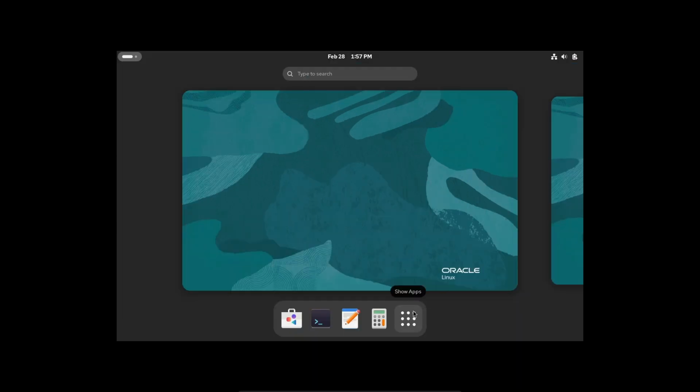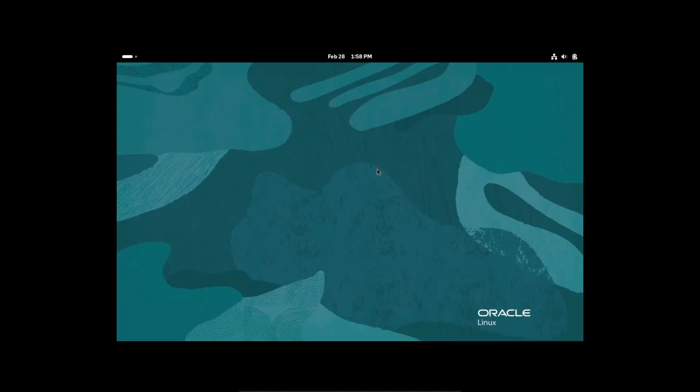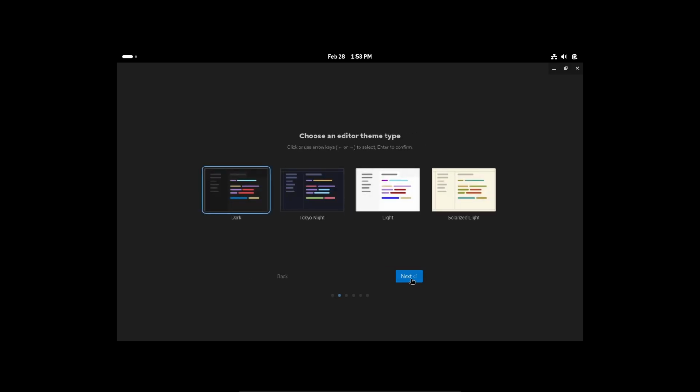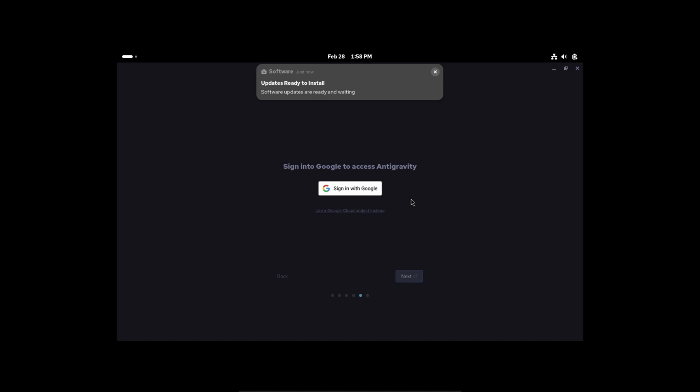After this, go to apps. Then you can see Antigravity has come up. Click on this to open. And now Antigravity is opening. So let's click on next. Here select your theme, click on next, next, next, and here you need to sign in with Google and start using Antigravity. Okay, so this is how we can install it.